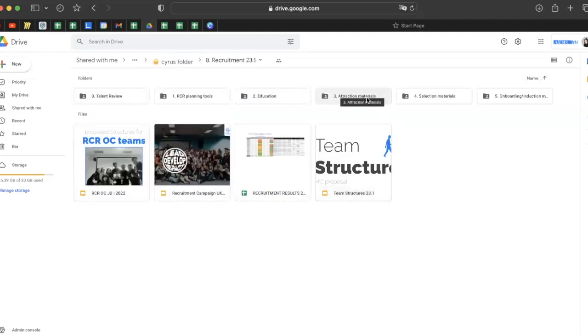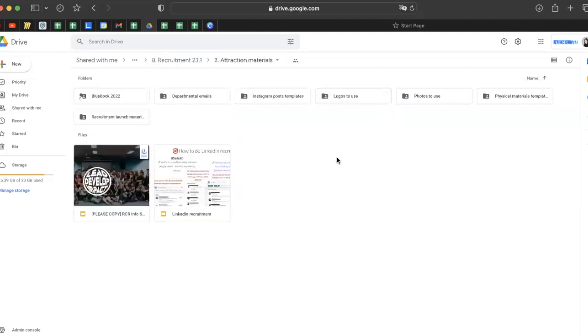The next folder that you can see here holds different attraction materials. Basically, here are all the templates and all the materials that you can use for both online and physical attraction. First of all, there is a link to the new updated Blue Book, where you can find all the guidelines from AI level on what branding we are using for all of our external materials. So please take a look at that.